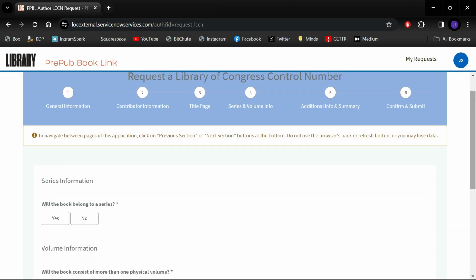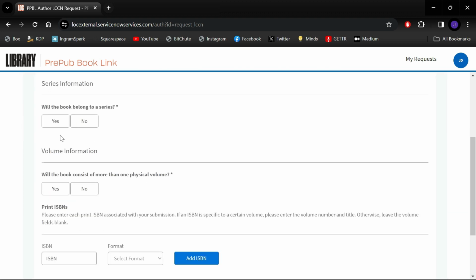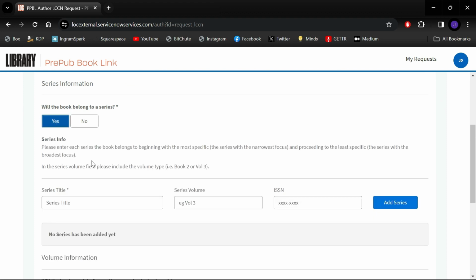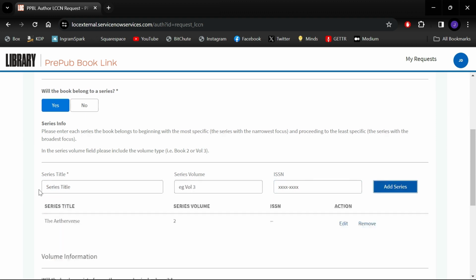Okay, and then this is series and volume info. So will the book belong to a series? It very well may. Mine does. So we're going to say yes here. Now you put the info about the series itself. So series title is The Aetherverse. Series volume is 2. And then if you have an ISSN for your series, I don't, then you would put that here. So then you would just add the series, and then let's go down.